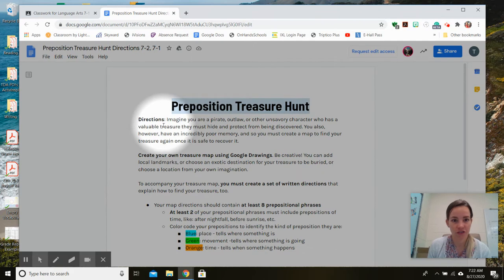Preposition Treasure Hunt directions. Imagine you are a pirate, an outlaw, or another unsavory character who has a valuable treasure they must hide and protect from being discovered. You also, however, have an incredibly poor memory, and so you must create a map to find your treasure again once it is safe to recover it. Create your own treasure map using Google Drawings. Be creative. You can add local landmarks or choose an exotic destination for your treasure to be buried, or choose a location from your own imagination.